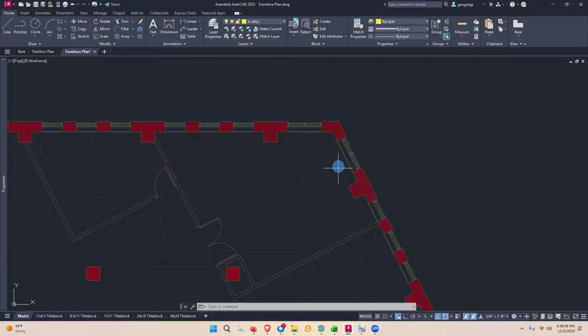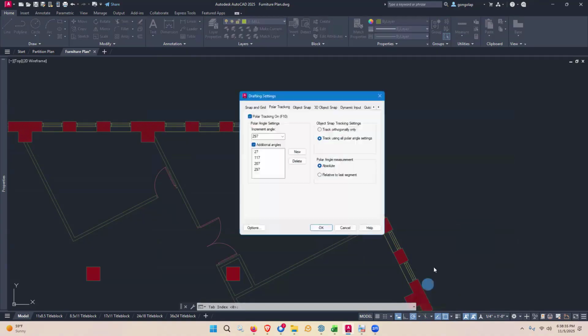And draw this over here. So let me make sure I've got everything going here the way I want it. I've got my O snaps set, and I want to be on polar tracking, so I want to make sure I have these polar tracking settings set. Mine's at 297. I think that'll be fine, so I'll leave it on that. And let me just double check my tracking settings. I want to make sure I'm using all polar angle settings. We talked about that last week, and I just want to make sure that that's highlighted.